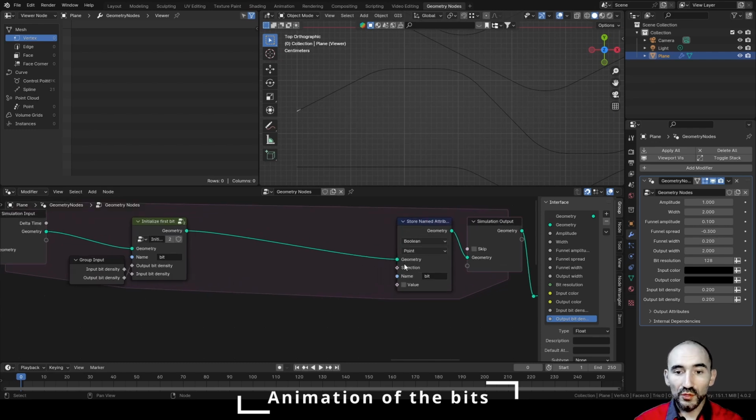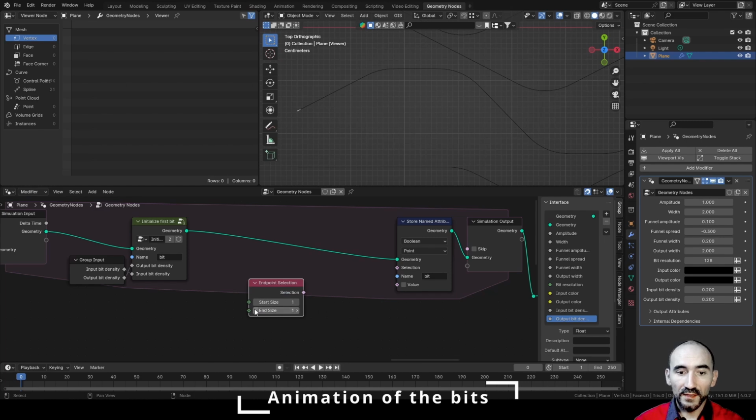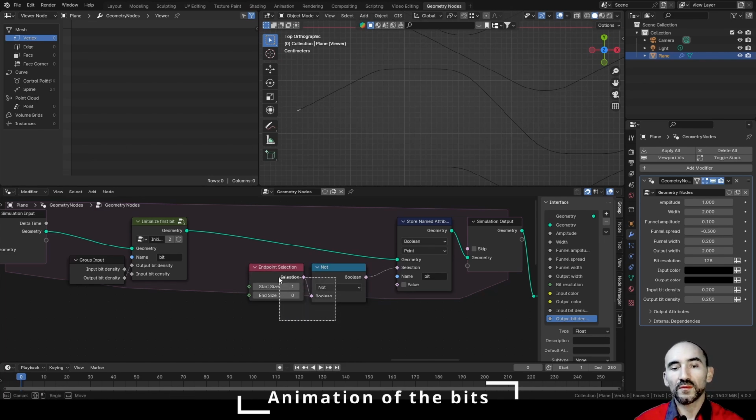So for this we need to select only the control points that are not the first, because for the first we already initialized the value. To do this we need to add an endpoint selection, select only the first, and add here a Not boolean operation and link these to this selection. In this way we ensure that we are going to change the value of the bit only for all the control points but the first.